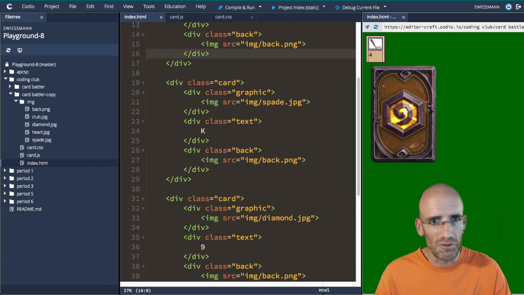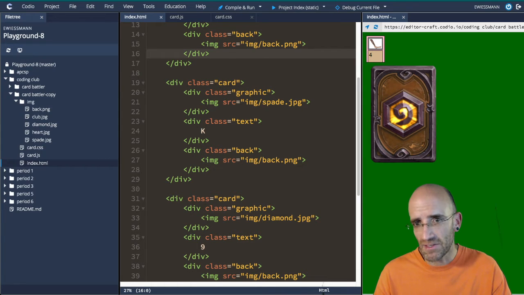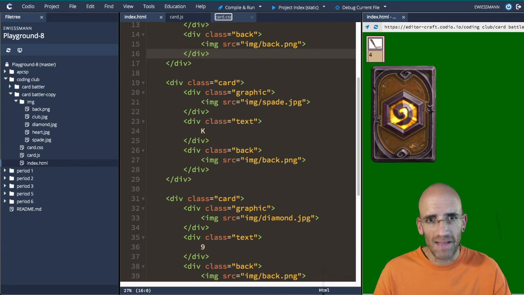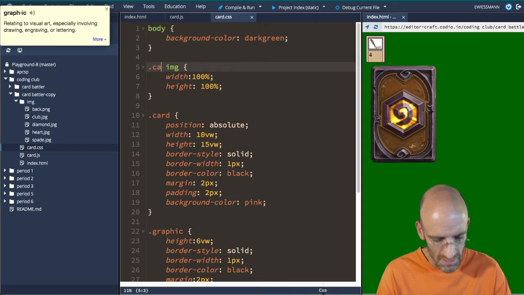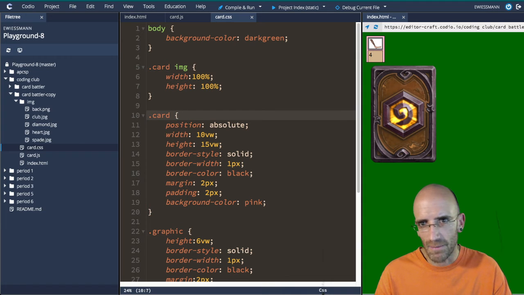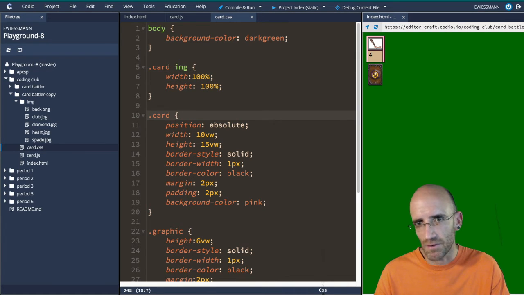And it's actually a little too big, so now it's big and it's showing up. We don't want it showing up and we don't want it big. So I'm going to come back to the CSS, and I'm realizing I don't want this in graphic. I'm going to say all of my card images are going to have that. That's going to correct the size, so it's the correct size for the card.